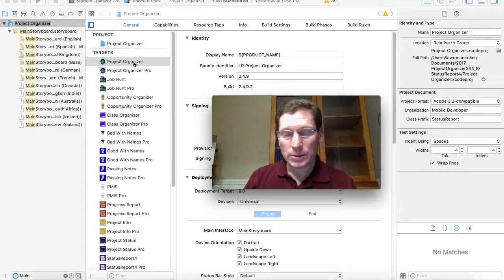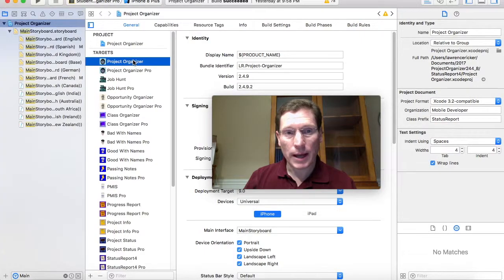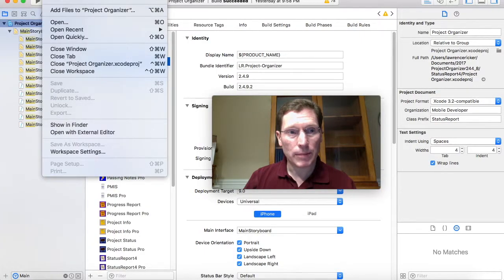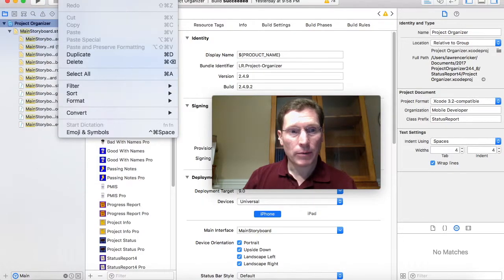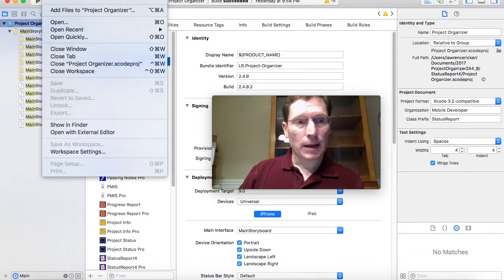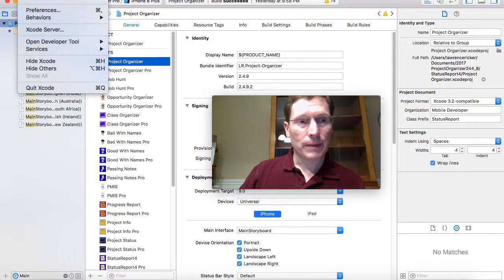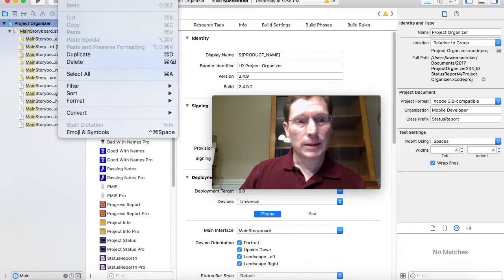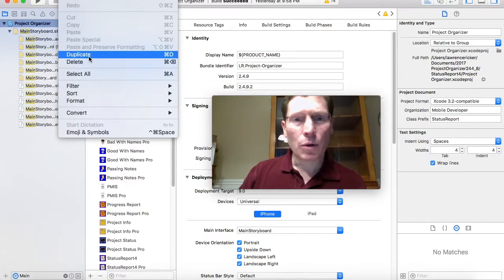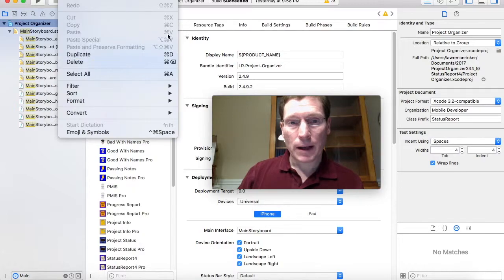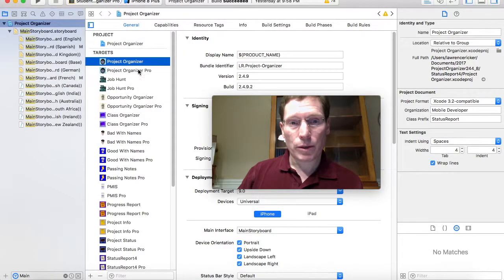Now you can click on that target, and then you can go up to the menu here and choose duplicate, and then you can duplicate that target. Here it is right here in the edit menu, and you click on duplicate, or you can hold down the command key and hit the D, and you can duplicate that particular target. And by doing so, you're creating a different executable.